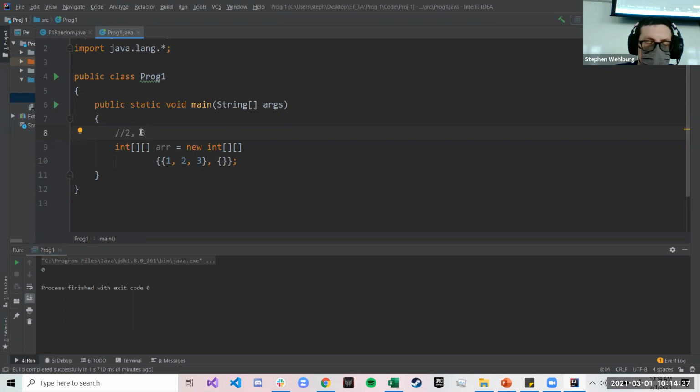There's no correct syntax for this, but the first element has a length of 3, and the second element has a length of 0. Personally, I would write a 2-dimensional array like that. I don't like how it's lining up. There we go. I personally prefer to write them like that, so you can see where everything lines up. So this is a 2 by 3 completely.